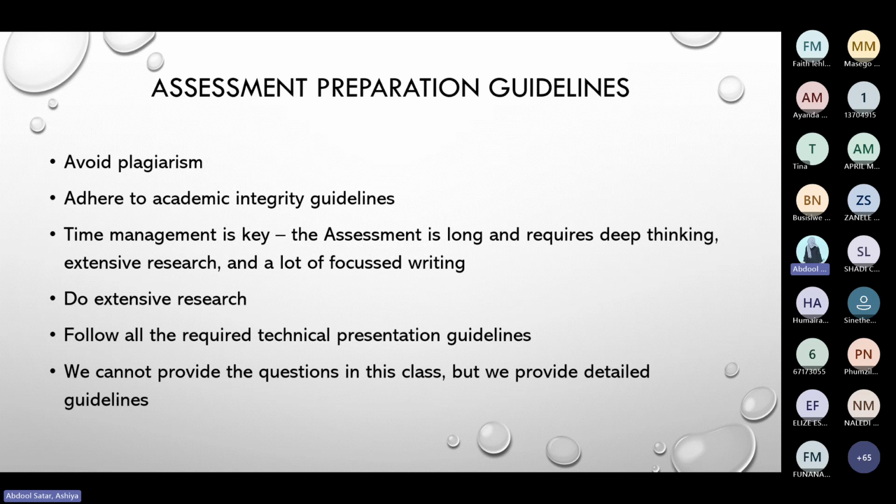So we will release all the marks together. I don't want to release some marks and not release the others. We'll do it sometime next week, which will be just a few days before your portfolio. So you'll have 3 or 4 days to go through your assignment feedback.